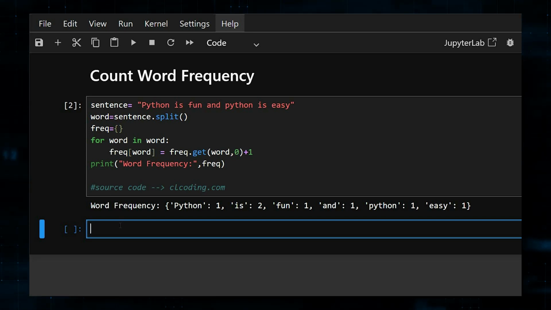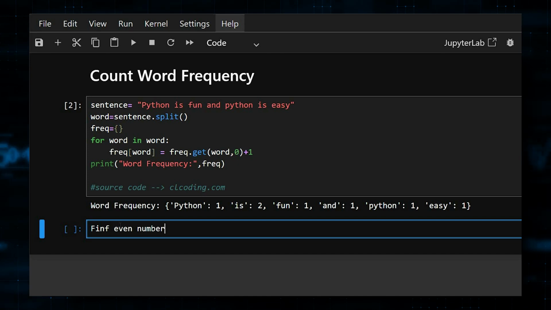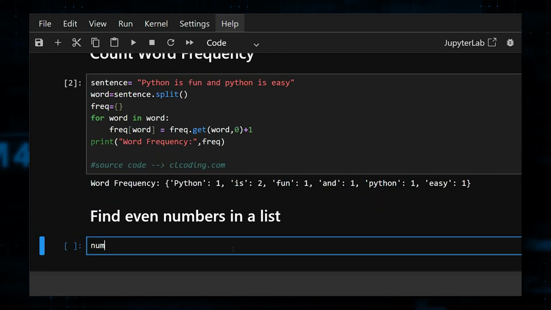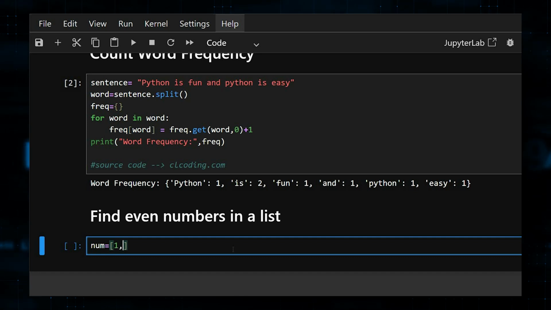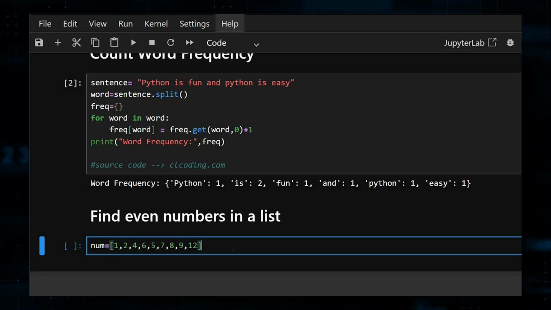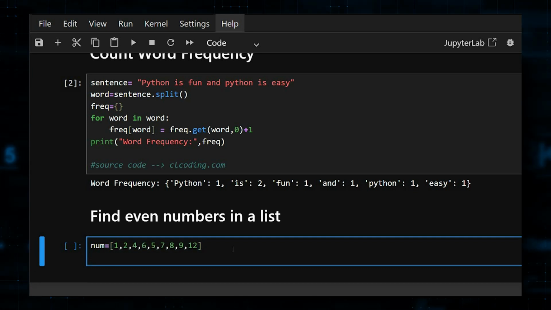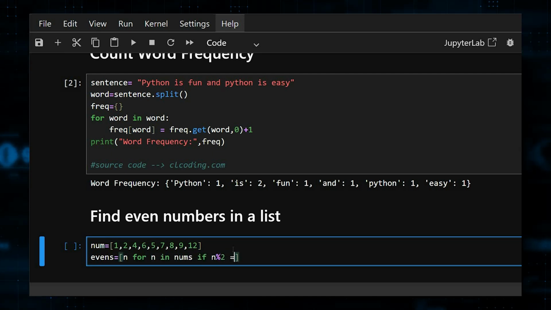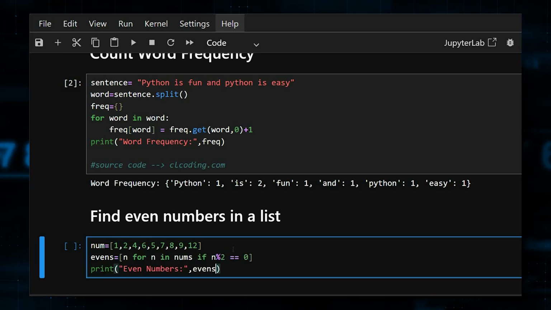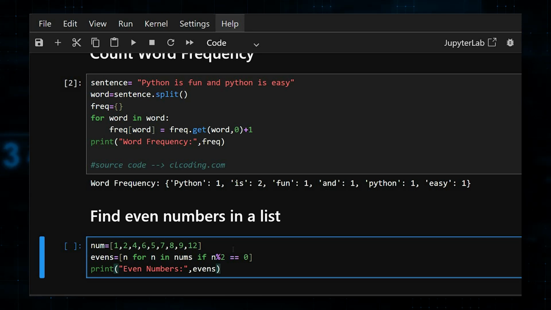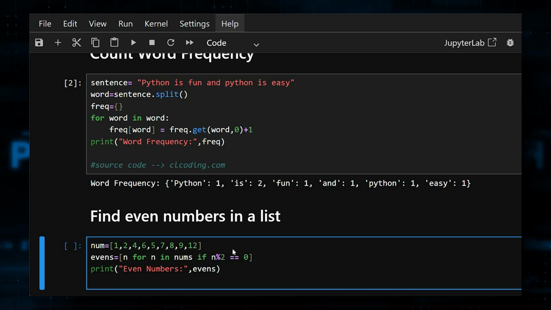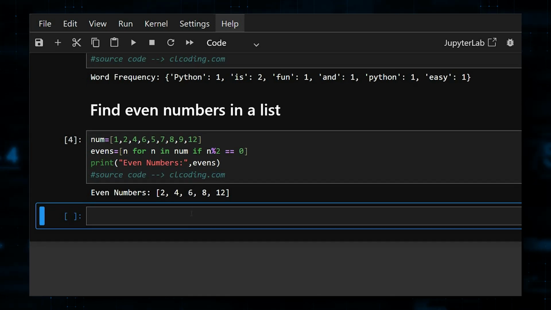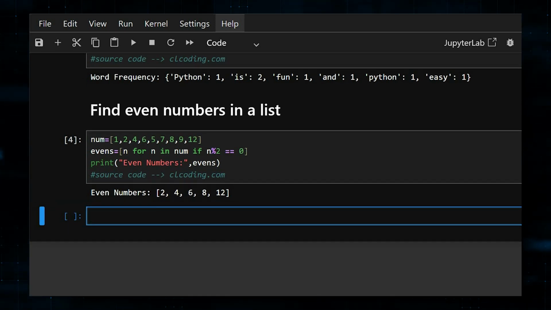So the next one is find even numbers in a list. For this we'll take a list first. So here we have taken a list of numbers, and now we'll write code to find the even numbers. So this will print the list of even numbers in the present list. So let's see the output of this. So here we can see the output. And now moving on to the next one.